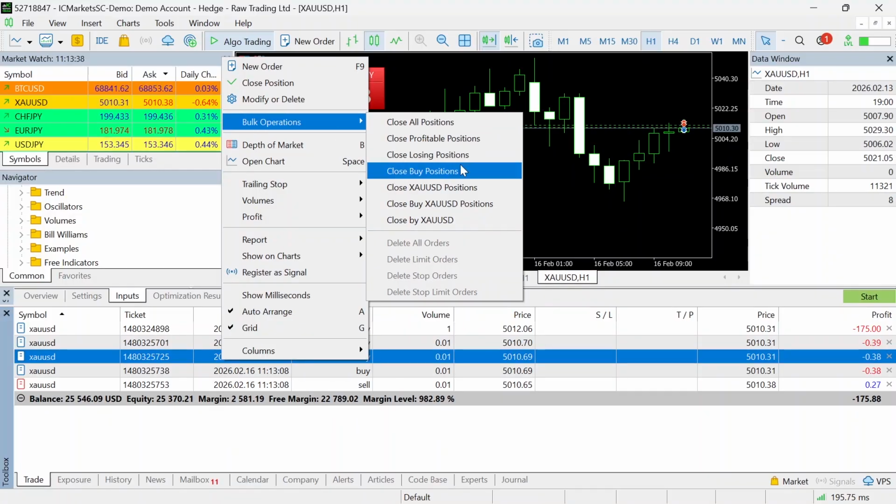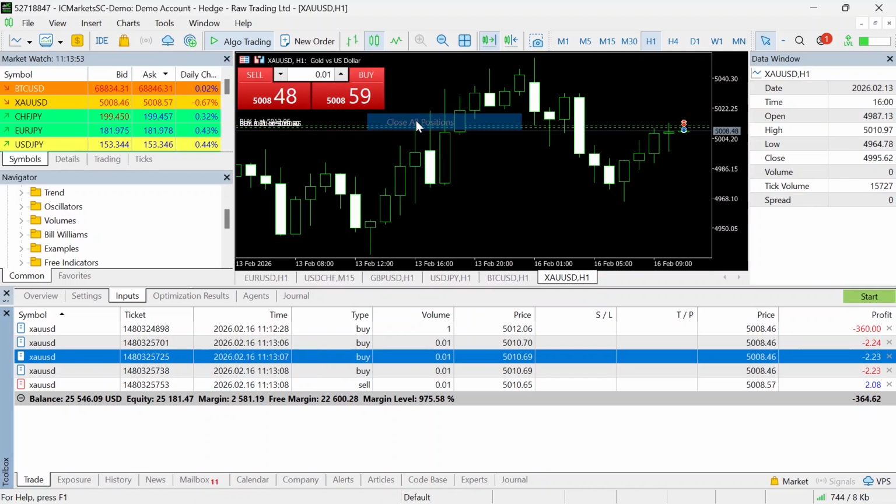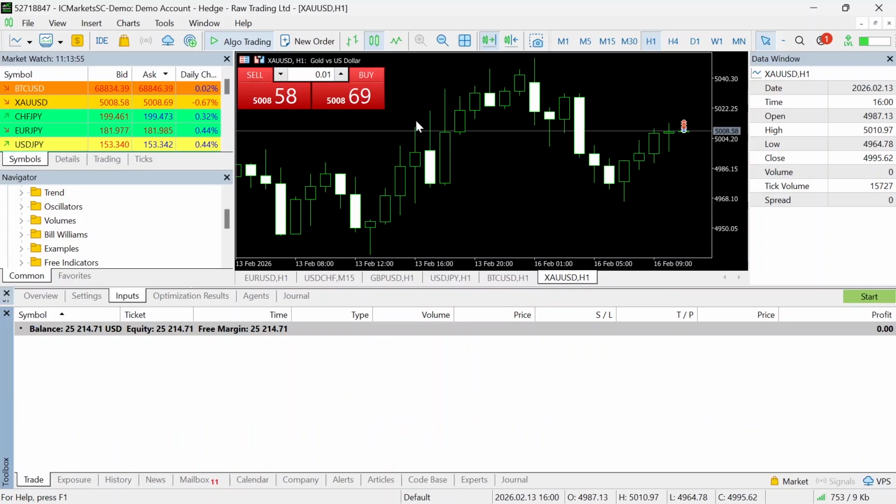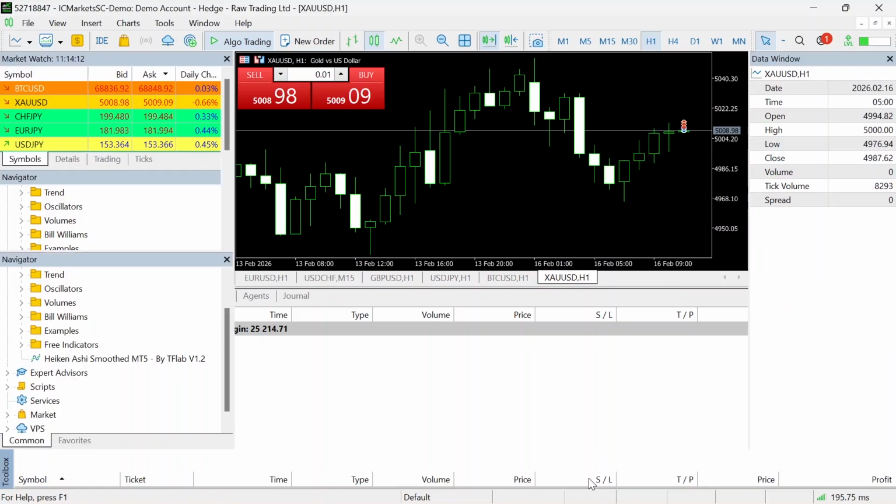You can close just the buy positions, just the losing positions, or all the profitable positions only. In the case where you have others, you can delete. So the moment I select this, you will realize that everything will be closed at the same time. That is how to do bulk operation in MT5. Alright, so we are done with that.